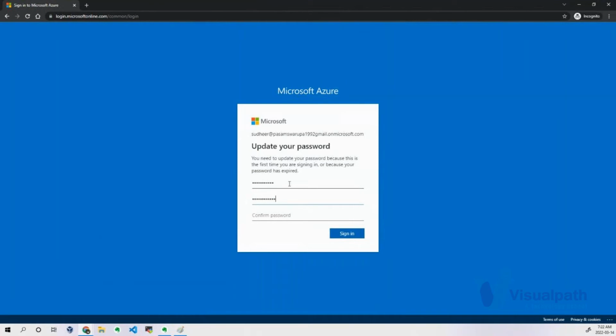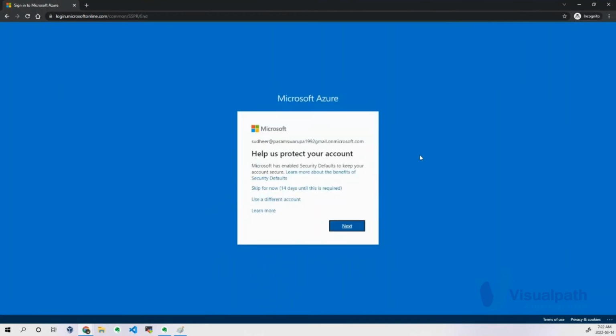I'm just resetting the password, guys. You can see the difference in the number of characters. Okay, and then sign in. So these are the steps which you have to follow for the first time.